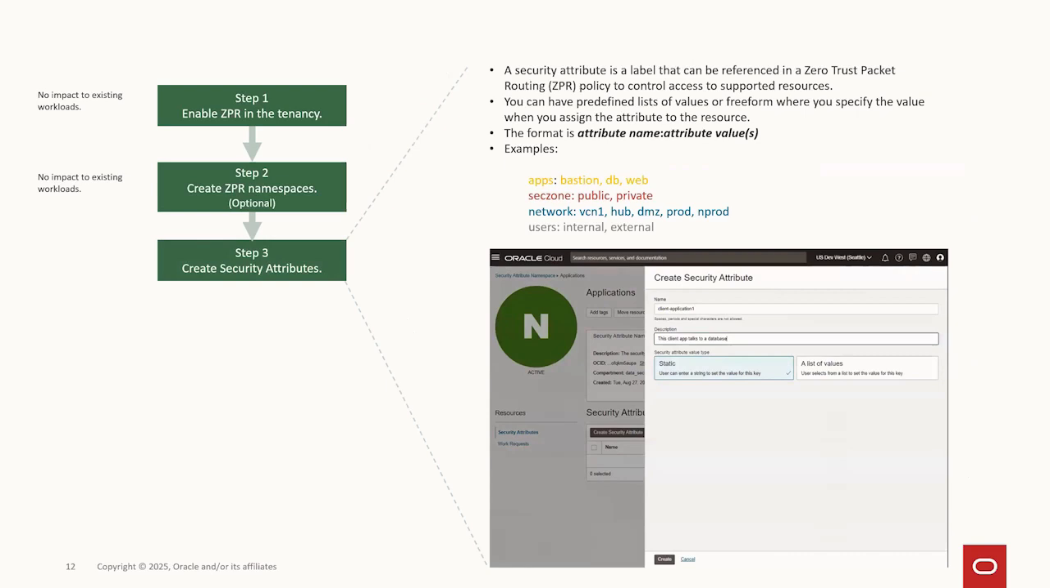Now, an attribute can be free form, or it can be a list of values type of attribute. Here, I'm saying Bastion, database, web. So when I'm flagging my resources, I need to make that decision. Is this a web resource, which means it's a front end? Is this a database resource, which means it's a database tier? Is this a Bastion? That means it references a private network or a private tier.